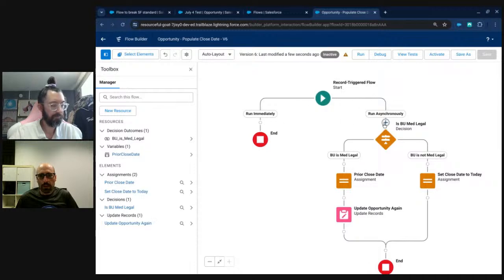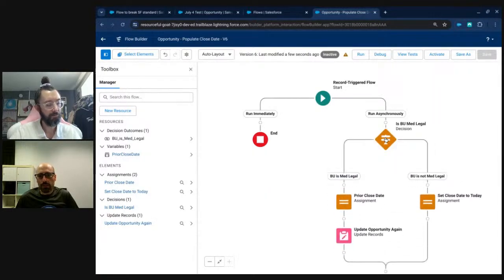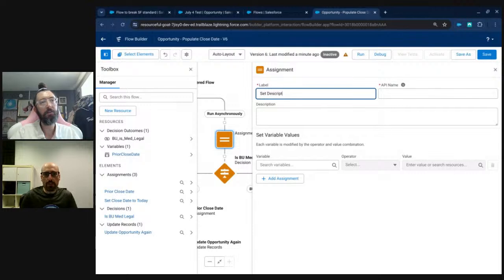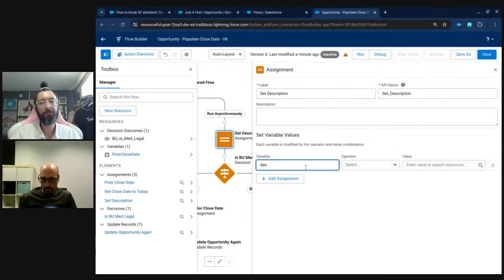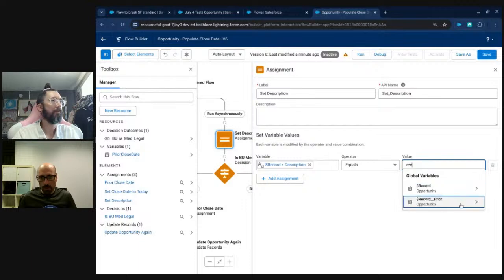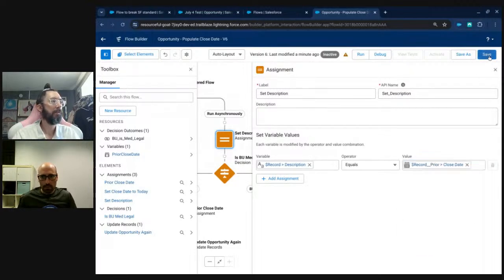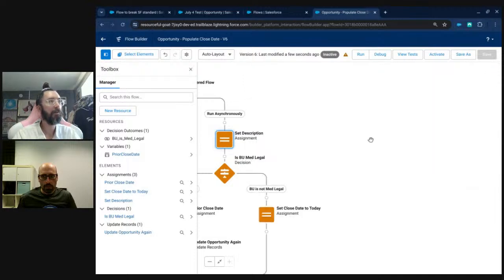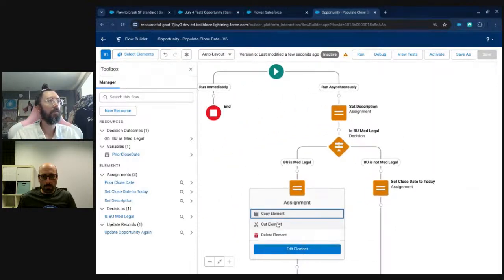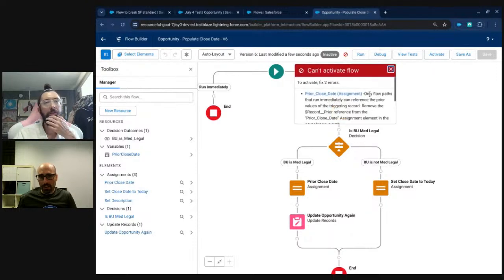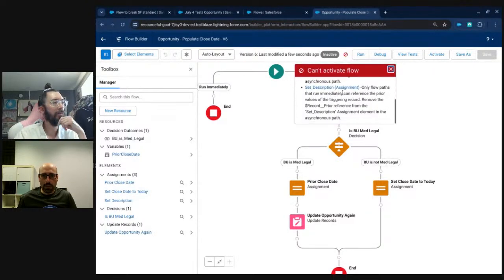Is there a way? Well, okay, let's do this. Let's do an assignment, and let's just set the description. Let's do the exact same process that we did before. See what's happening at this point in time. Equals, and then we'll say record. Oh, look at that. But I think it's going to give me an error. Can I activate it? Will it let me? No. Two errors. Okay, close date and set description. Yeah, okay, so they're both.